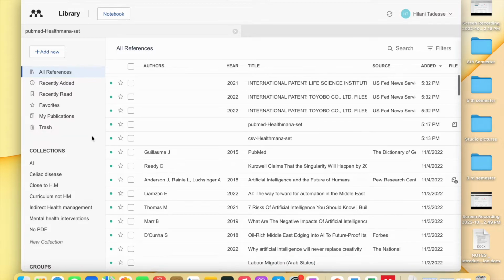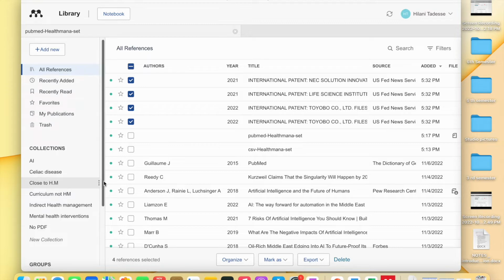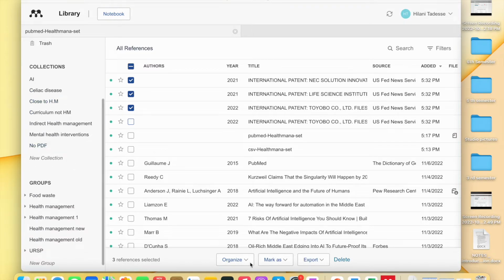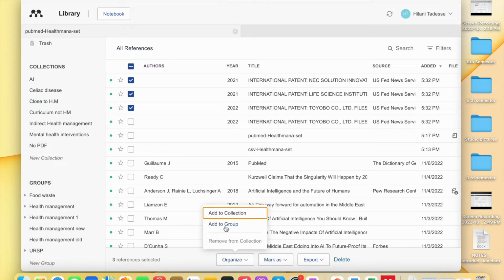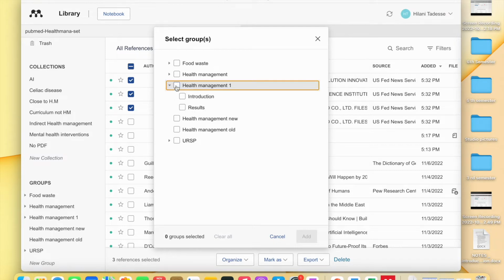If you remember, in the case of ProQuest, we selected these 4 articles. So I will show you how we can manage them or how we can organize them. I will leave the last one here, and I will just use the first 3. So I will say organize. I want to add it to the group, which is health management. Okay. By the way, I created the collection as I've showed you last time. So the collections in here are introduction and results.